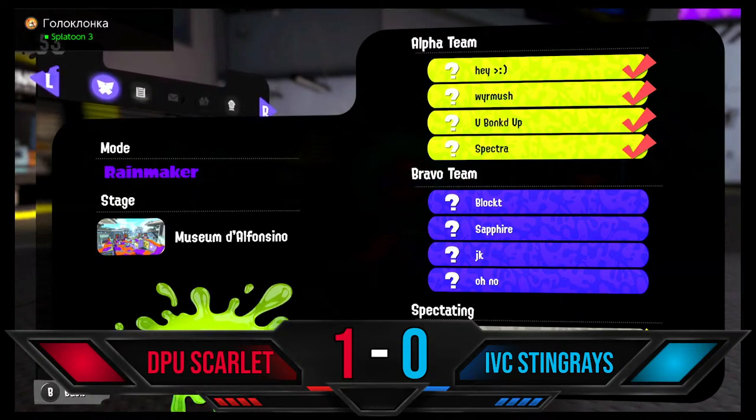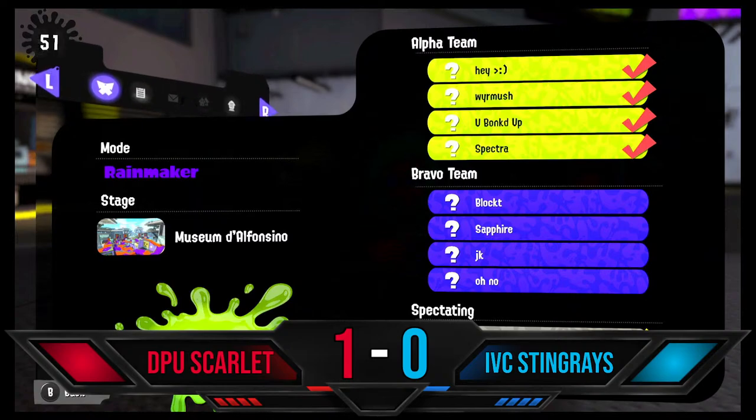And you can see Scarlet already all readied up here. Looks like they're very, very confident in their strategy. They're ready to go.